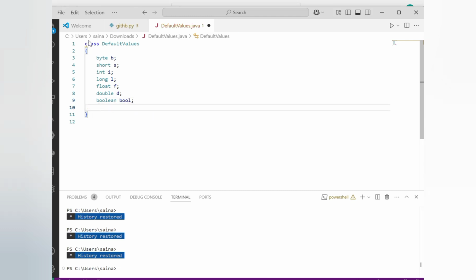So this is how we need to declare the variables. We have not initialized any values to these variables because we are going to find out the default values. Suppose we had initialized the values, then if we try to print them out, it gives the values that we have initialized. But we are trying to find out default values, right?